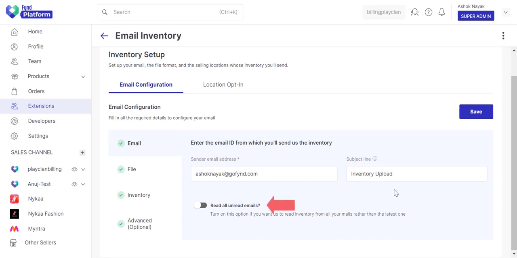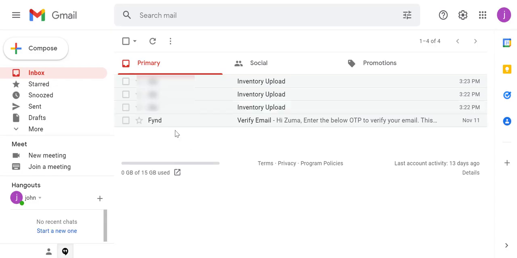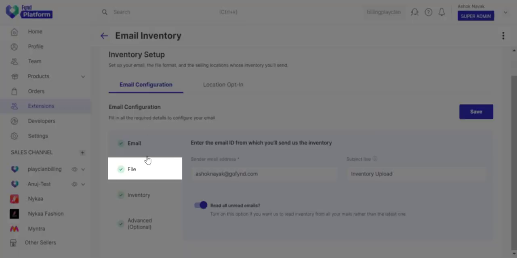Next, you can instruct us to read all your emails. Typically, we only read your latest email. But if you're sending us multiple emails, or multiple inventory files in different emails, you choose this option, and we will read all the unread emails. Let's go to the next configuration.